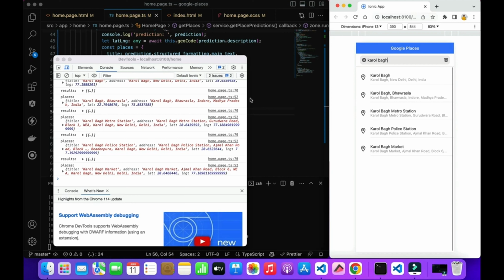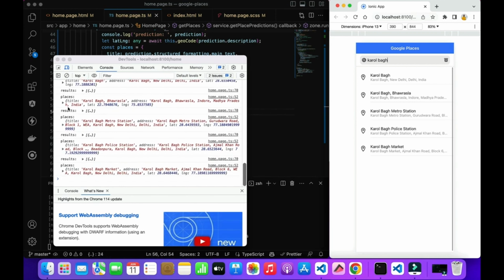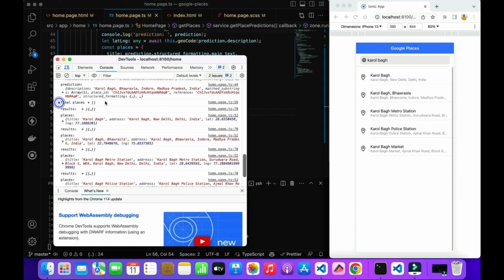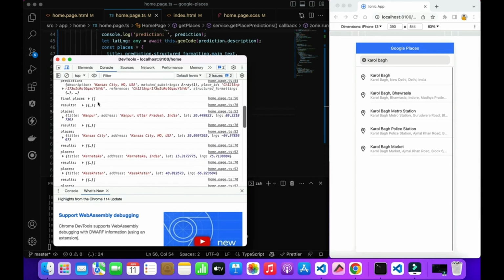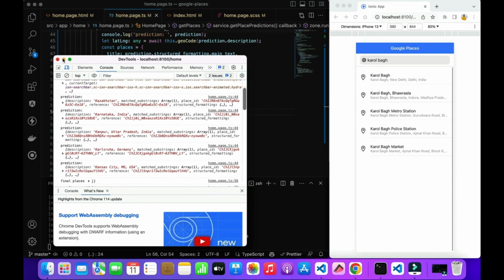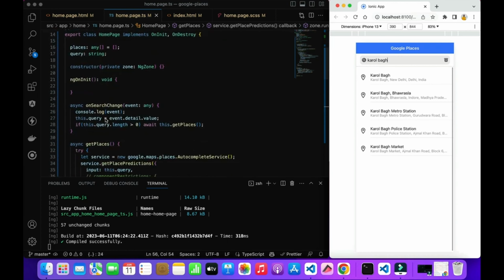That's what I think. Okay, so what exactly are we getting in the final places? Well, the final places one, you can see it is empty here, so it is just tracking one by one or something. It is not coming up in one go, so it's better to work with the observables here. Let me just show you the observable part, because you might face some problem.